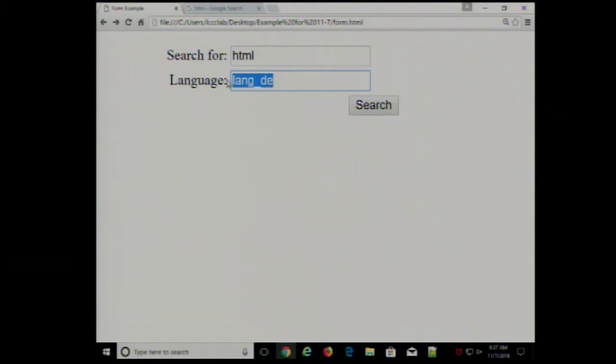All right, so let's create a drop-down for this.